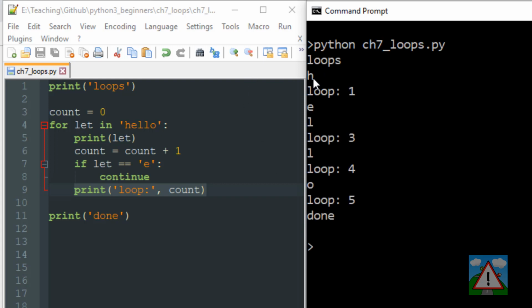And you can see that we get loops, then H loop 1, E, and because this if statement is true when let is E, then we continue. We don't print the loop number, so we get then an L on the next loop and a 3, an L, a 4, and an O and a 5, etc.